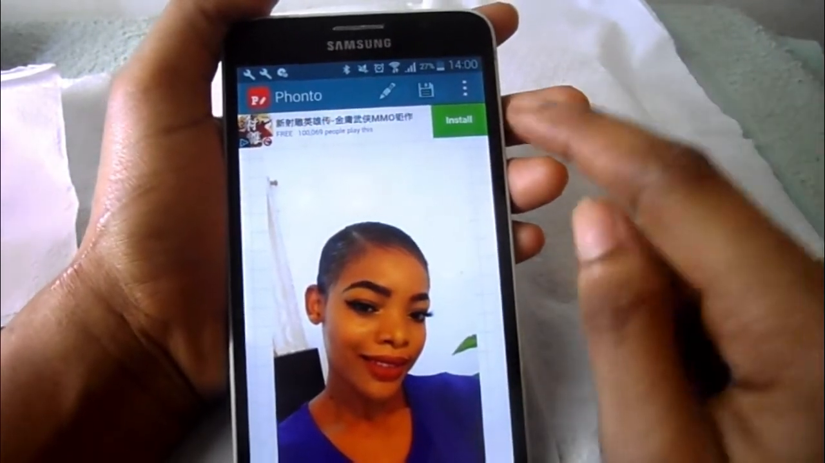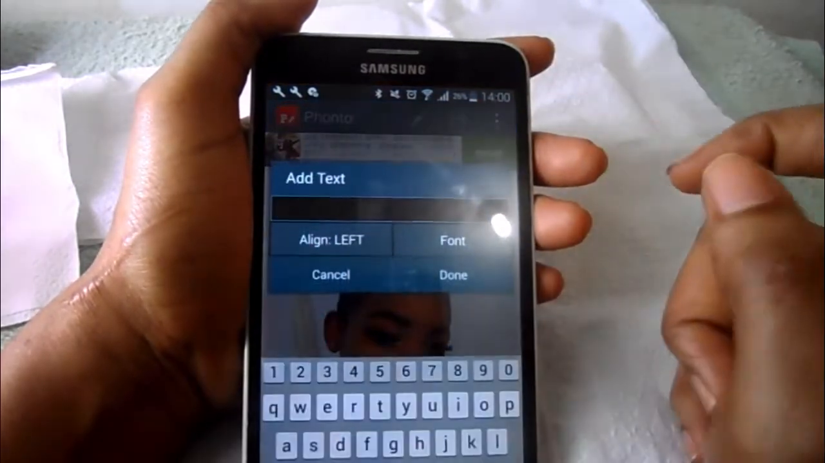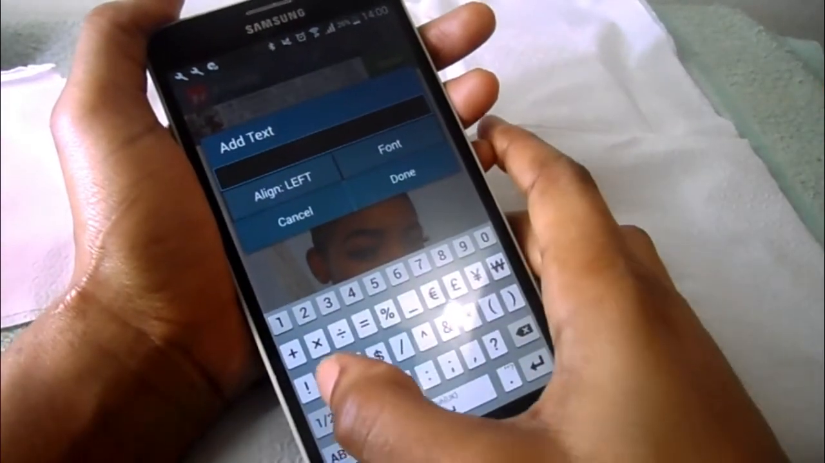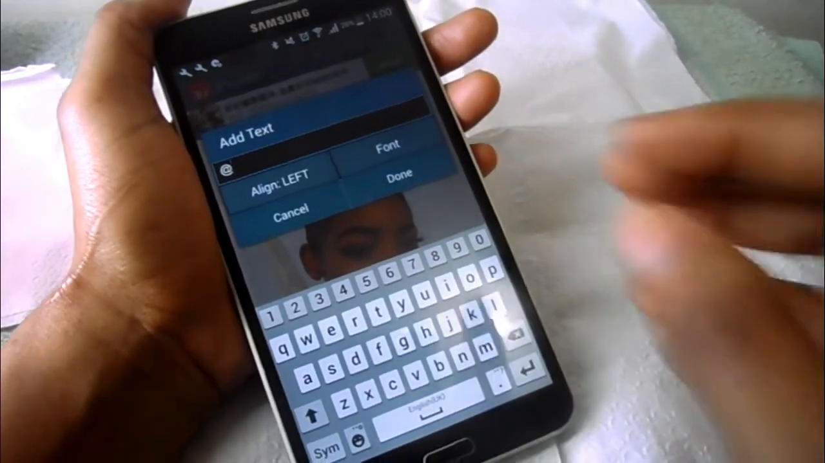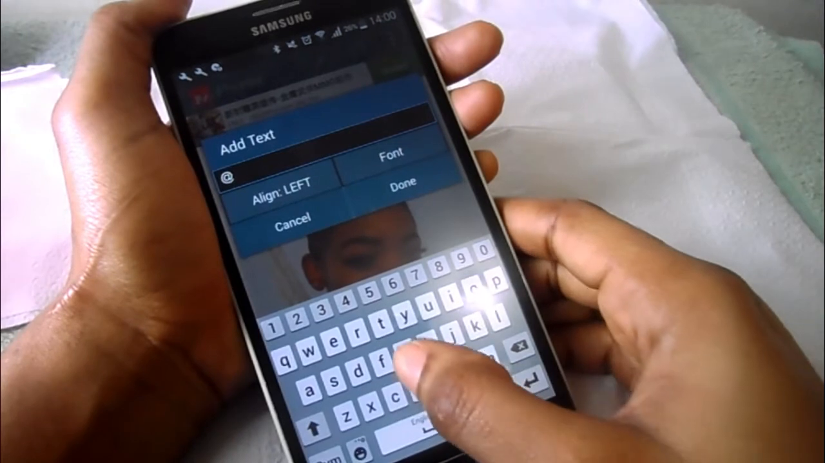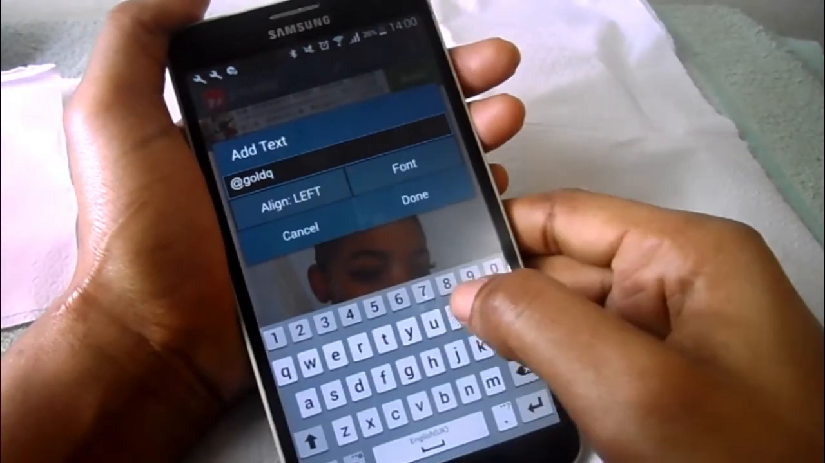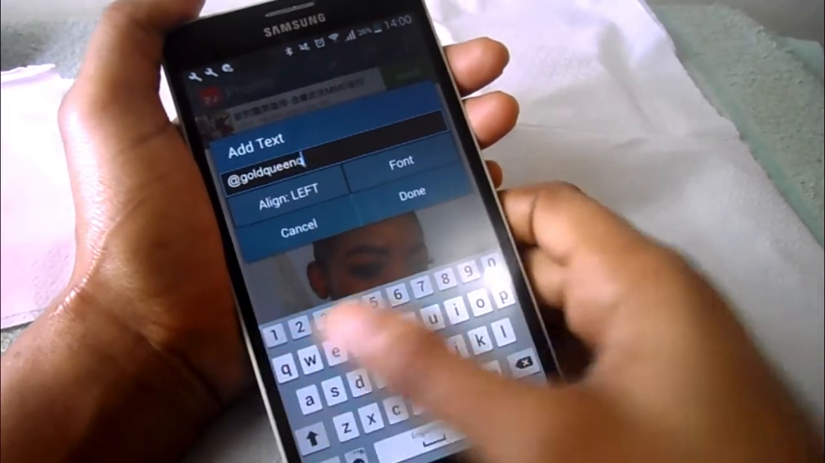Okay, so the next thing you're going to do, you're going to click on this pen button. Okay, click on it and then it says add text. So guys, you just need to add your Instagram username or any name you want to be identified with. Okay, I'm going to add my Instagram username, GoldQueen Queency.